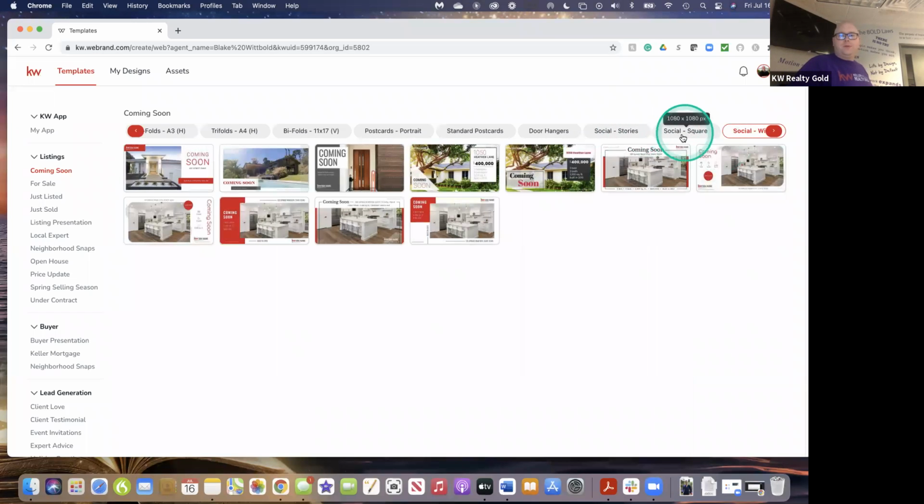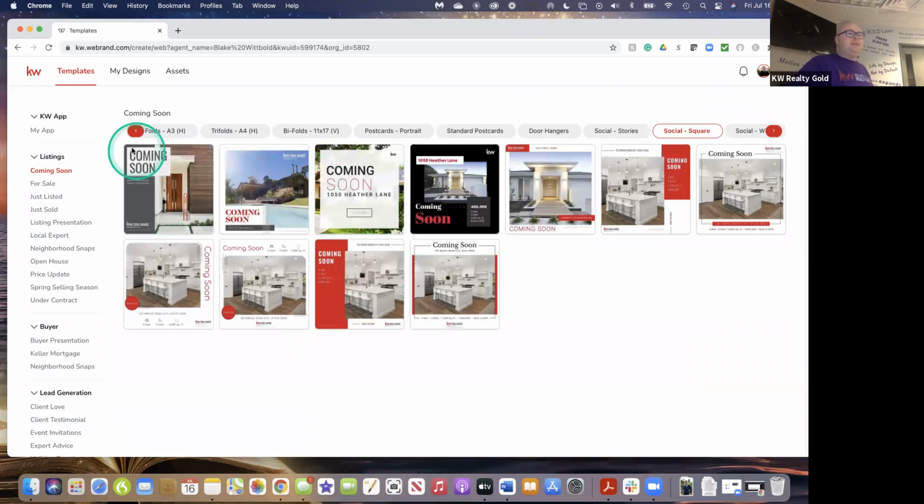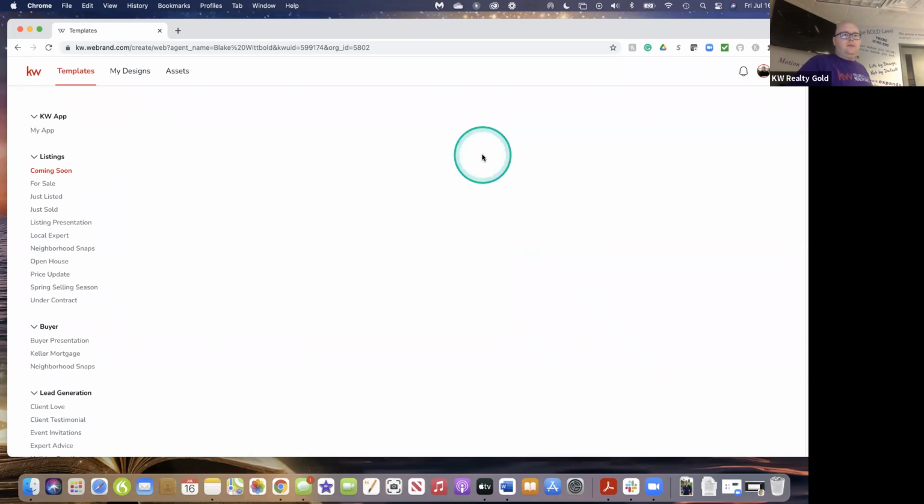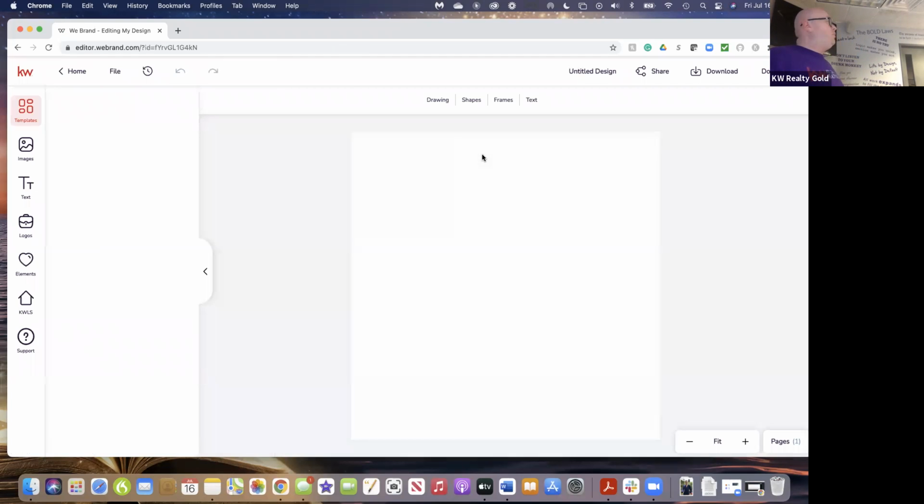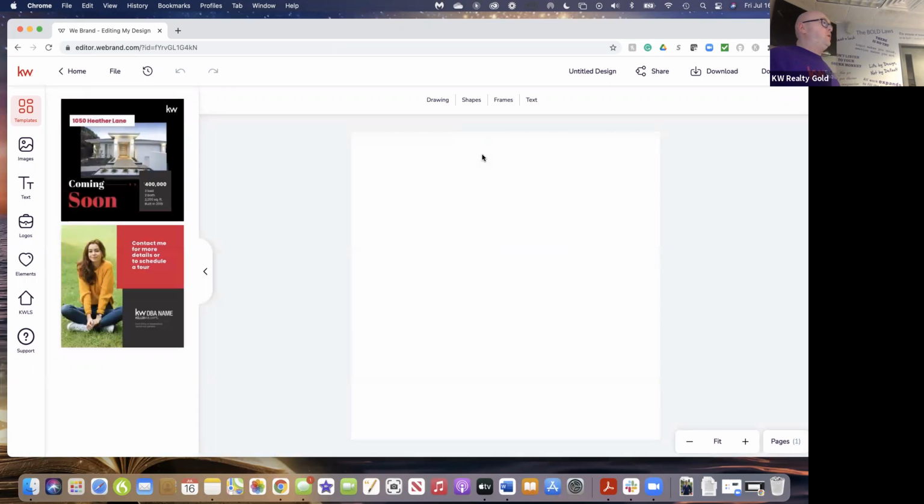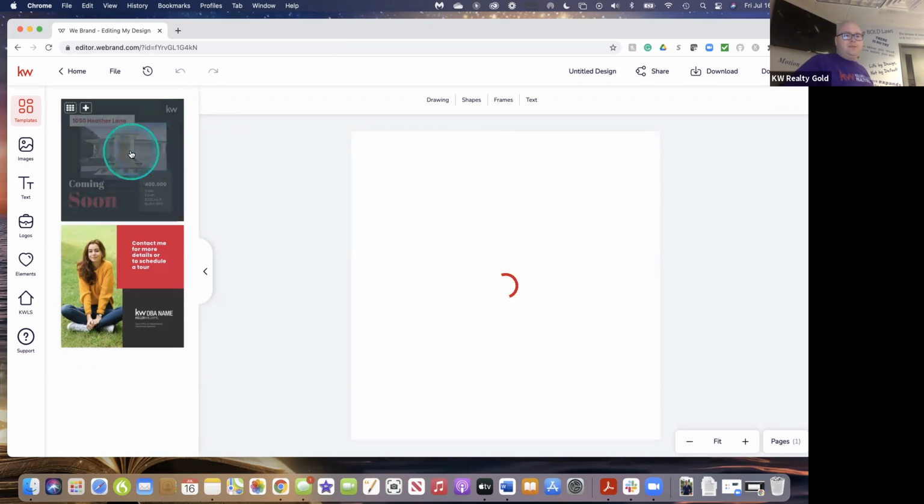So I'm going to choose social square because I can put this on either Facebook or Instagram. And I'll choose this coming soon. So the process that we're using right now is going to be the same process that we use for the print ads as well. We would select the same way, move things around the same way, and design things the same way. But most of them already have a layout or a template for us, so we don't have to do too much designing itself. So I'm going to choose this one.